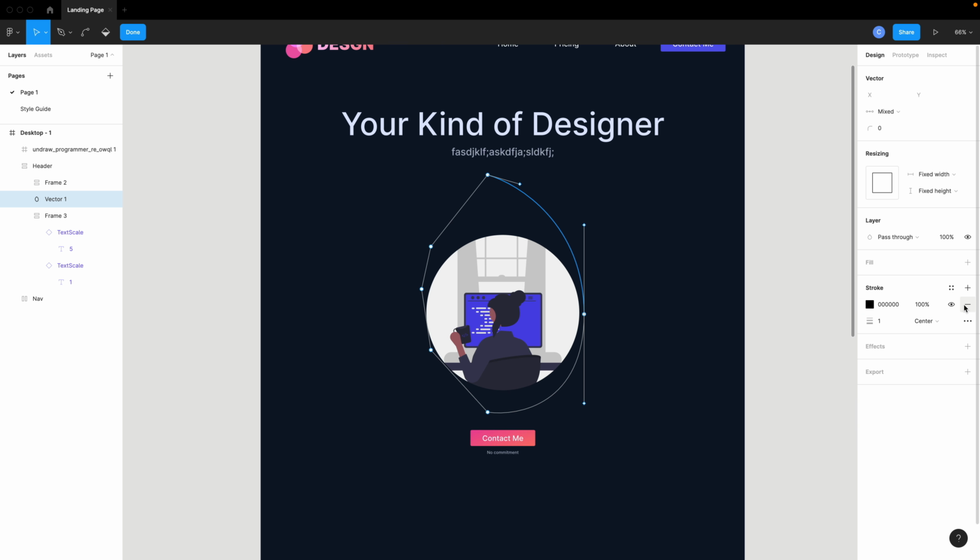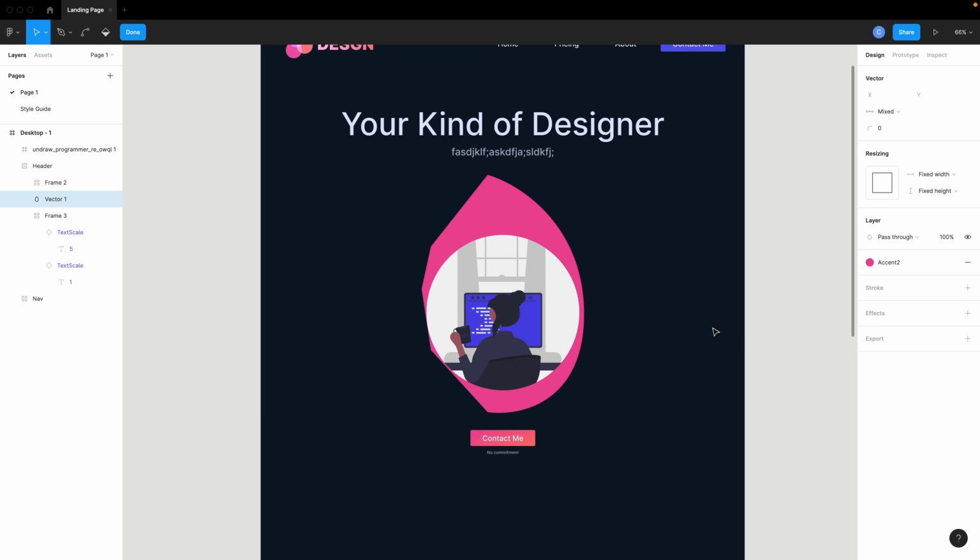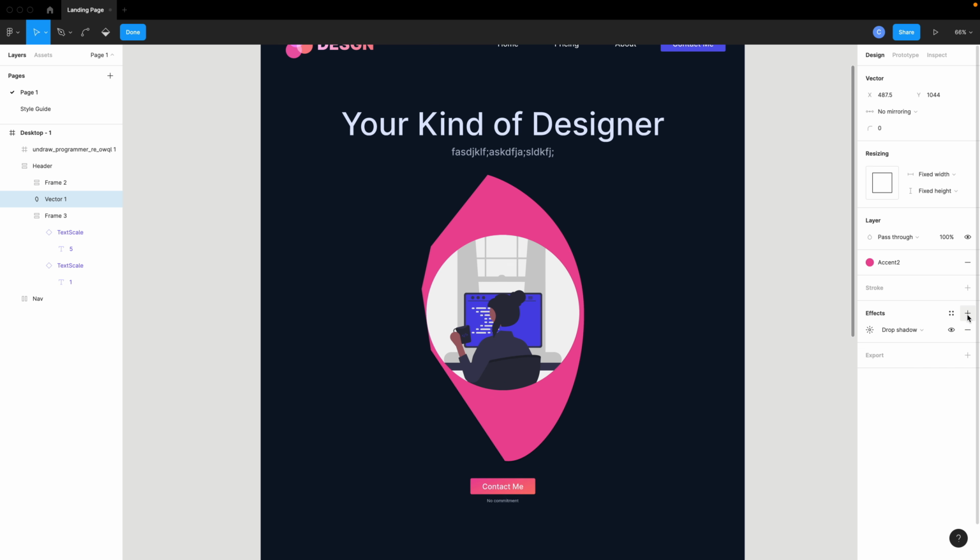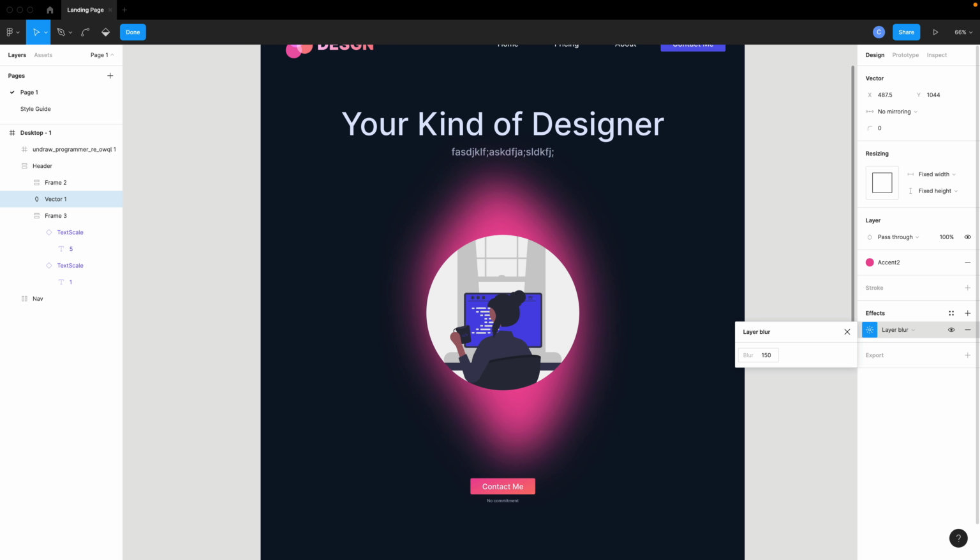Now let's actually get rid of this stroke. I was trying to change the color on that. What I want instead is to change the fill color. Now that I've got a basic shape in mind, and I don't want it to be too perfect, I actually want it to be a little irregular, because what I'm going to do is add an effect down here, and this effect is not going to be a drop shadow, it's going to be a layer blur. Let's come in here, and I'm going to change this to something insane like 150, maybe even more than that, like 200, something close to that.